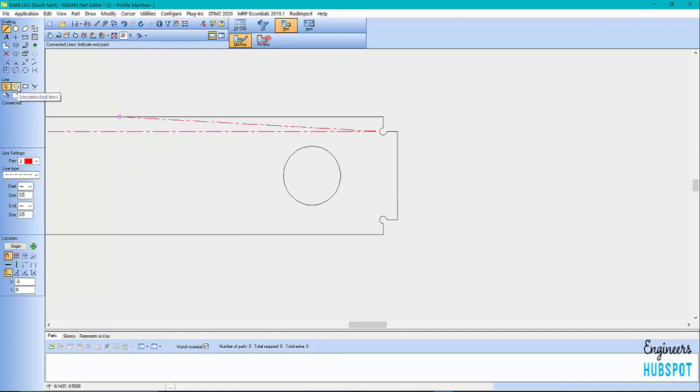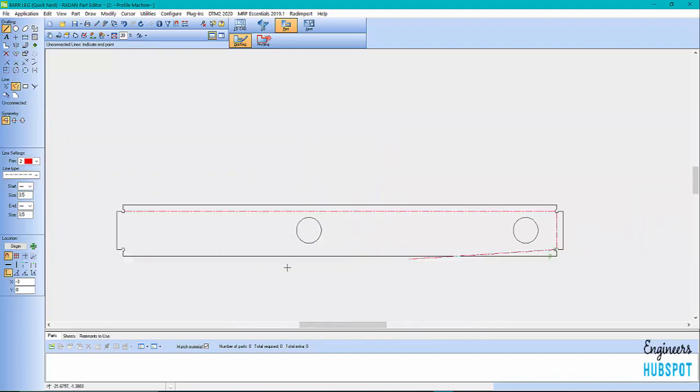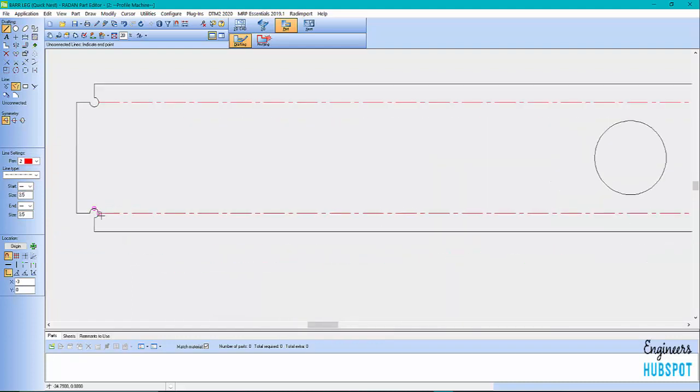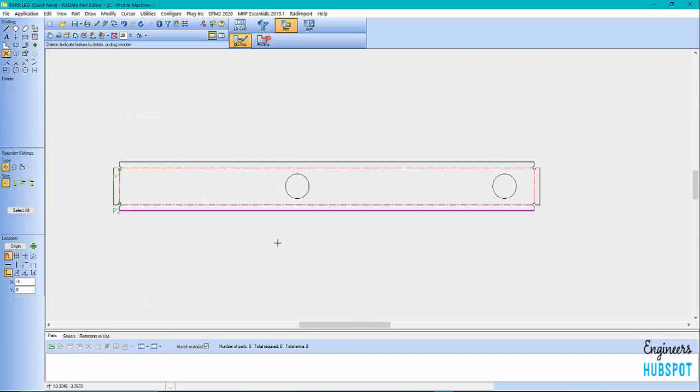Right, and this is where you see it's connected. This is where I go unconnected lines. Hit there, there, right, there, there. Right, so I'll show you that there. So we got all my bend lines on there.